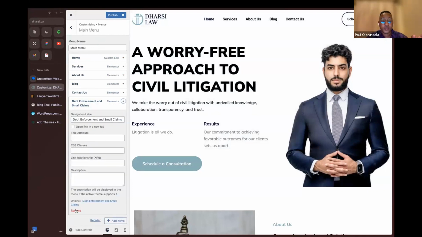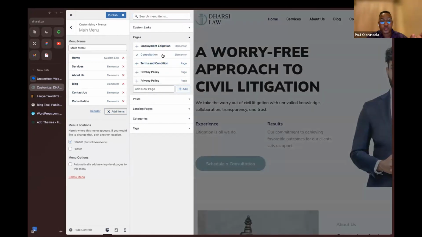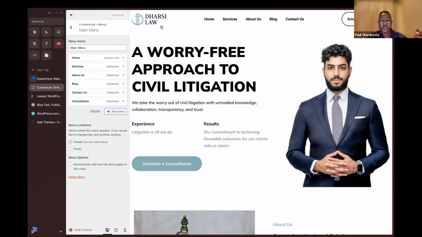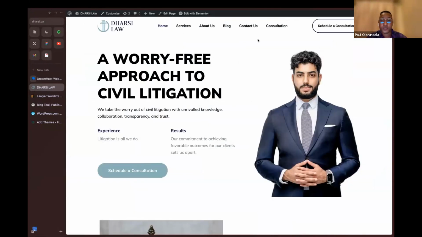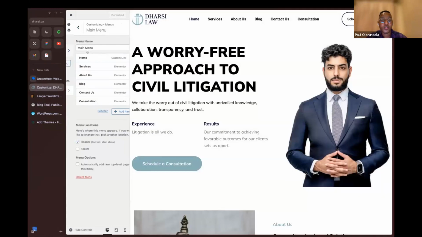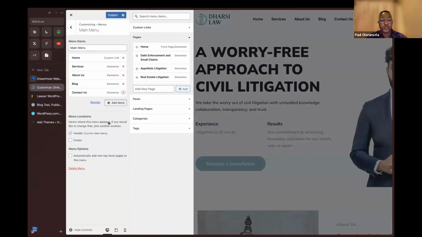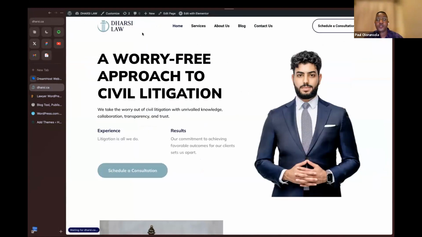So let me just run a quick test and show you. Consultation, publish. I'm going to delete this immediately. It appears. Can you see? Consultation right here. So if you want to delete that, you just click on customize and go to menu and remove and publish. It is very, very important you know how to do this, because every website always requires its own header.